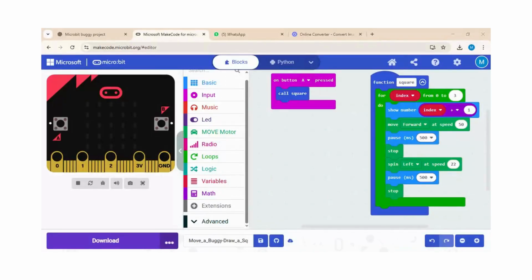In method 2, we are using a function. When button A is pressed, we are calling the function. The name of the function is square, and the function is created here. Inside the function there's a loop which executes from 0 to 3, that means 4 times. So it's not 1 to 4, it's 0 to 3. It will execute 4 times, and all the statements or blocks inside this loop will execute 4 times.